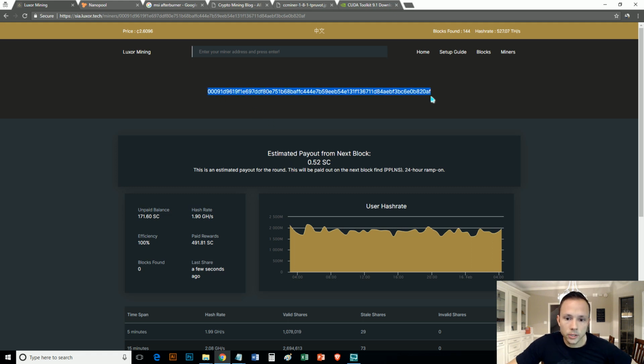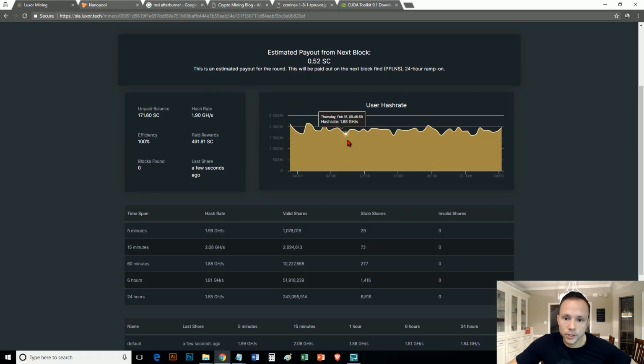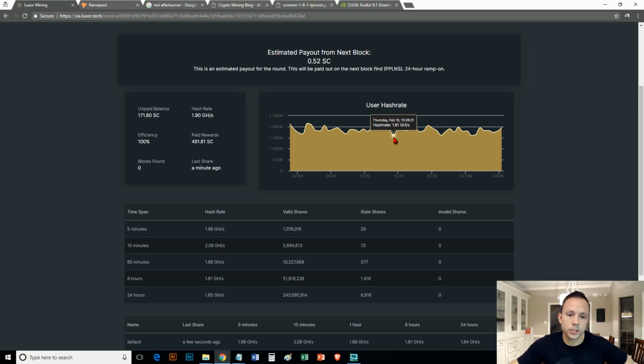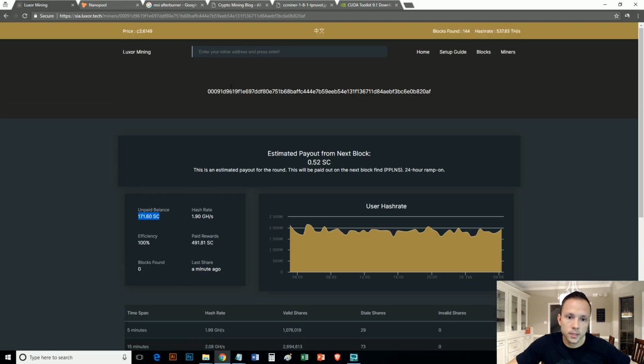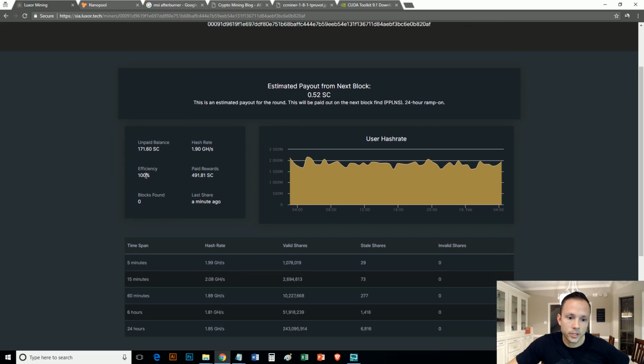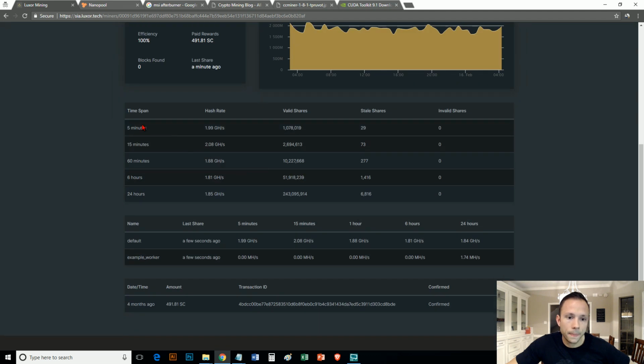So for this particular address, you can see the hash rate, meaning how much computation is going towards this particular pool. It'll show you the exact same thing. So here's the unpaid balance for this address. Efficiency, total paid out rewards is almost 500. Here's the hash rate currently. It'll show you the time span, so it's updating constantly.